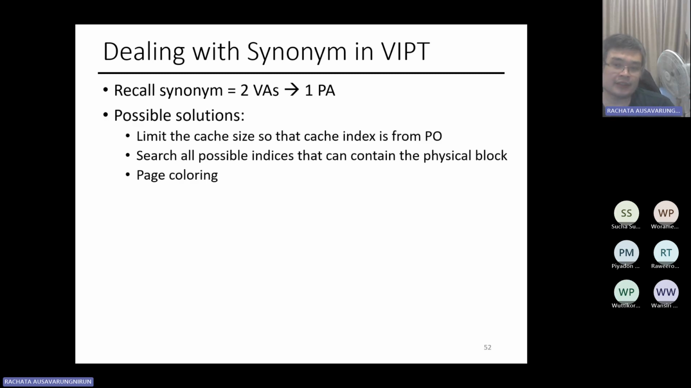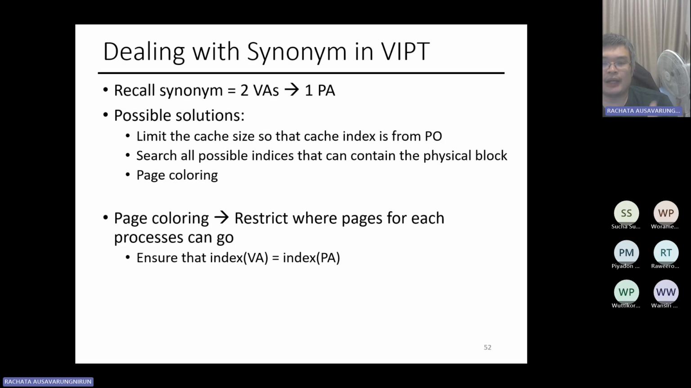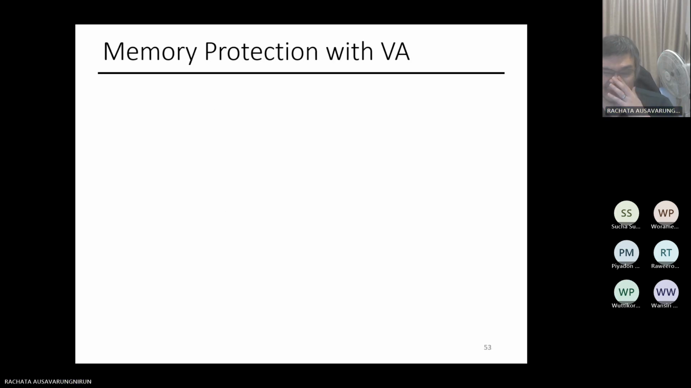So possible solutions include things like limiting the cache size, so the cache index comes from the page offset. You can also search possible indices or do page coloring to guarantee that pages from each process can go and ensure that the index of the virtual address is going to equal the index of the physical address.